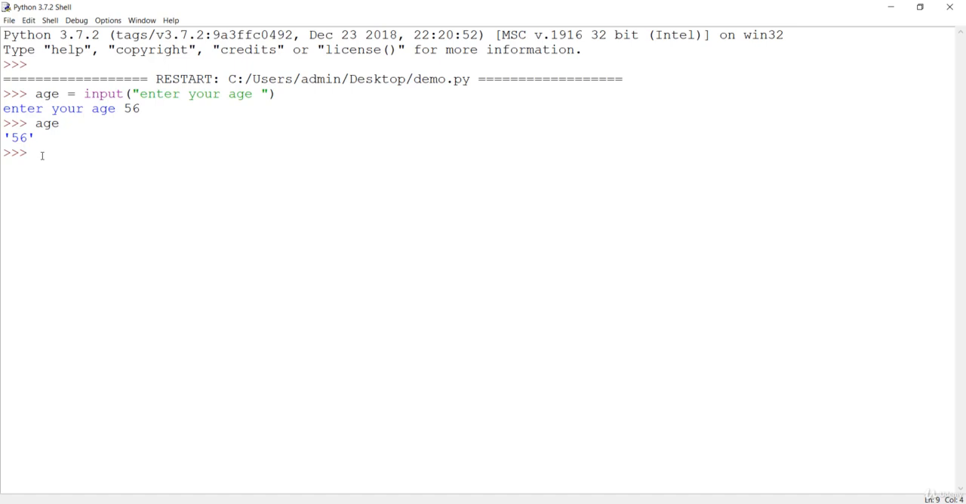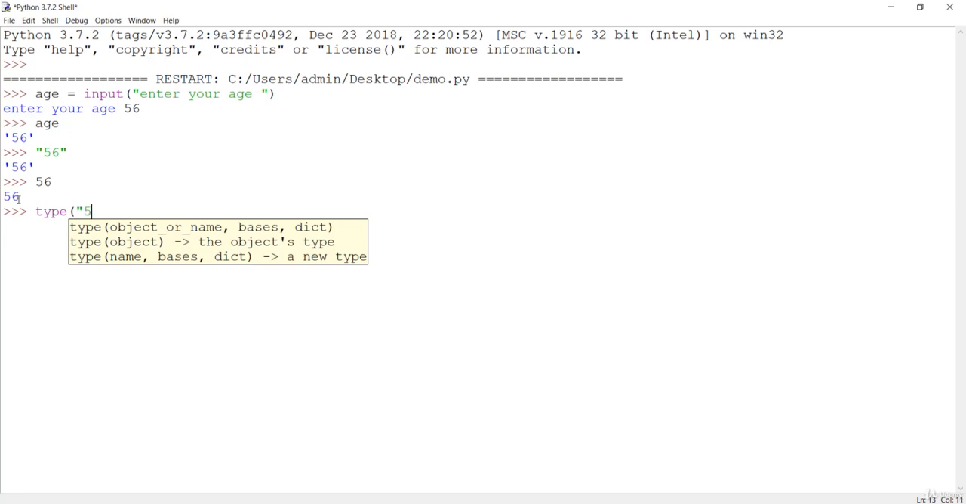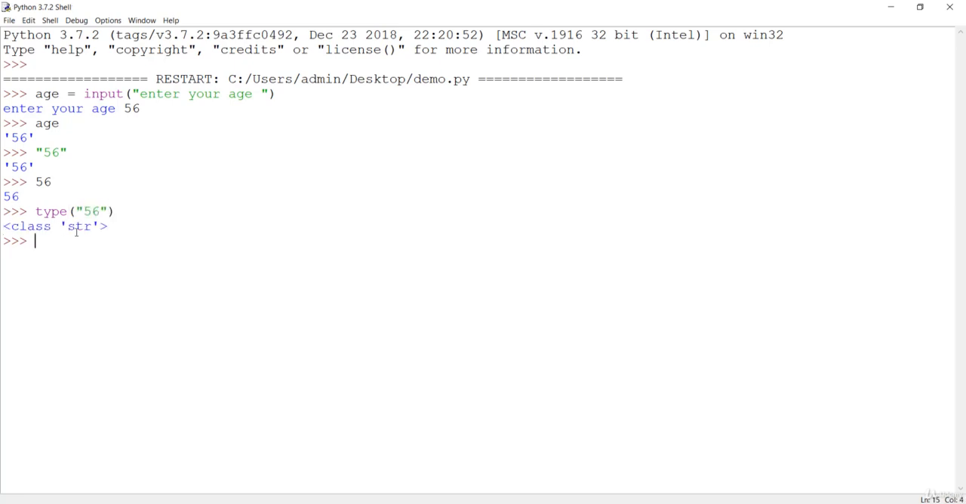I have already told you in the earlier lecture that anything inside double quotes is a string, and this 56 is an integer. If I say type, which is the method to check that, on 56 in quotes, it will give us a string. If I say type on only 56, it will show us an integer, because this is an integer. But if you input 56 as the age, the integer has been converted into a string, which is done by this input method.